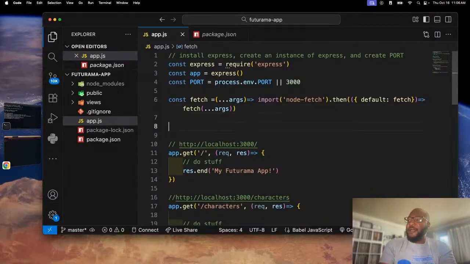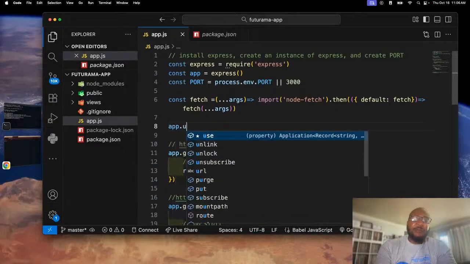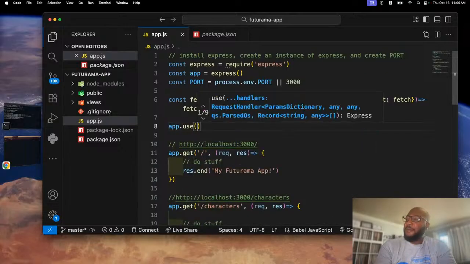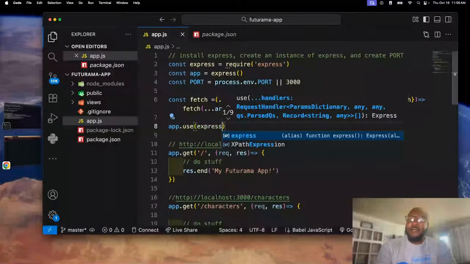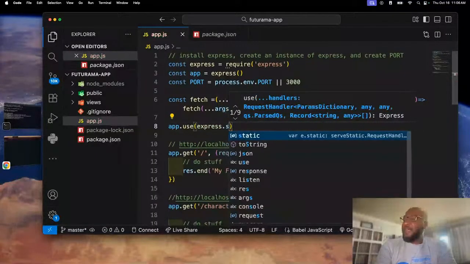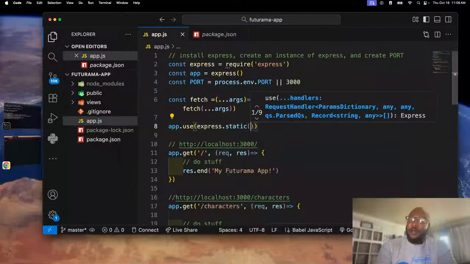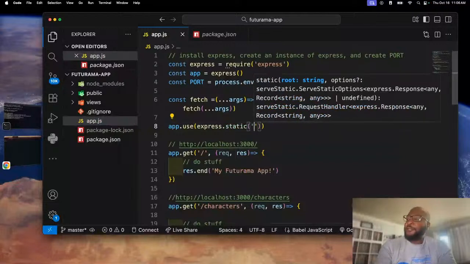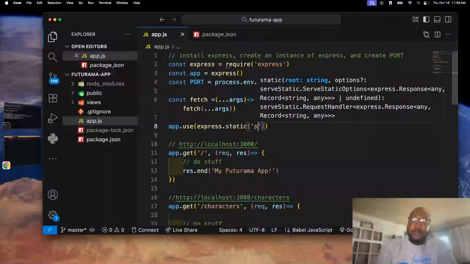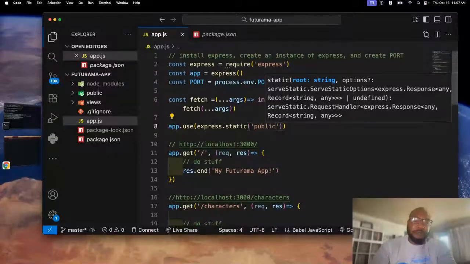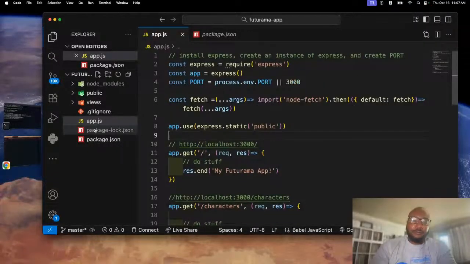And so I'll do that right here. I'm going to say app.use express.static, open parentheses, and in quotes, I type in public. All right. And that should handle that.